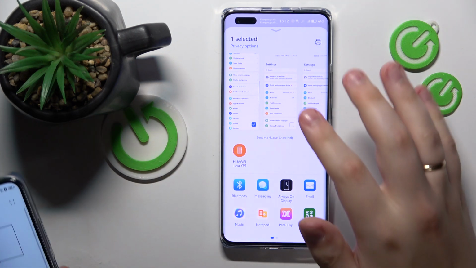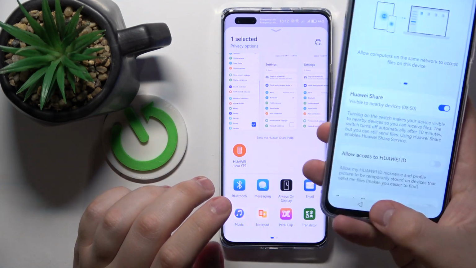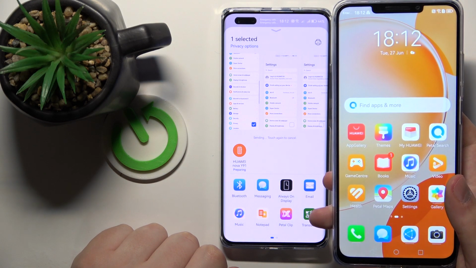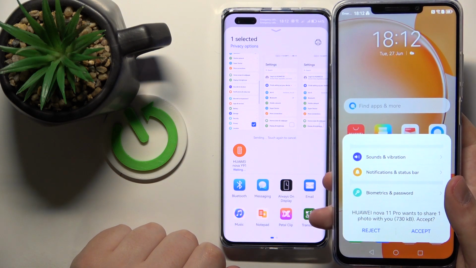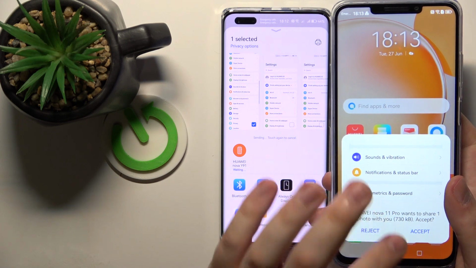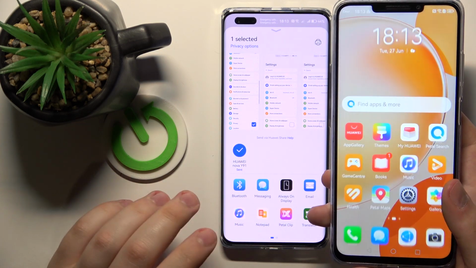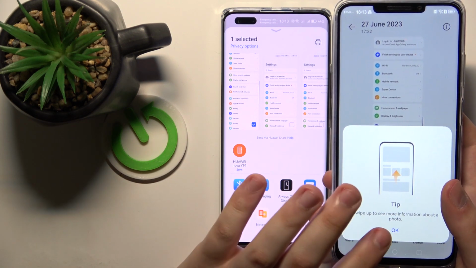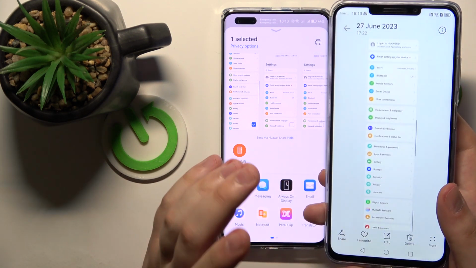Here it is. Now you gotta tap on it. Then accept the transfer at the receiver's end. Wait until whatever data you have sent will be transferred. And that will be it, as you can see.